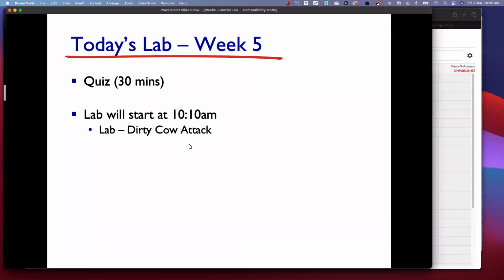All right, guys. So today we are going to do the Dirty COW attack. Okay, and it's going to be a very simple attack. It's just a script which we have to execute. We have to actually change the script, and that will do the job itself.